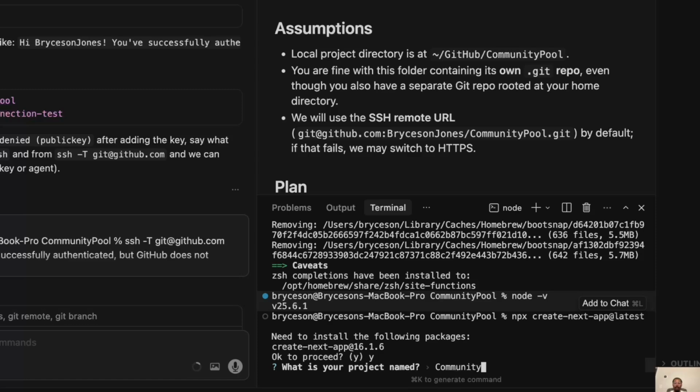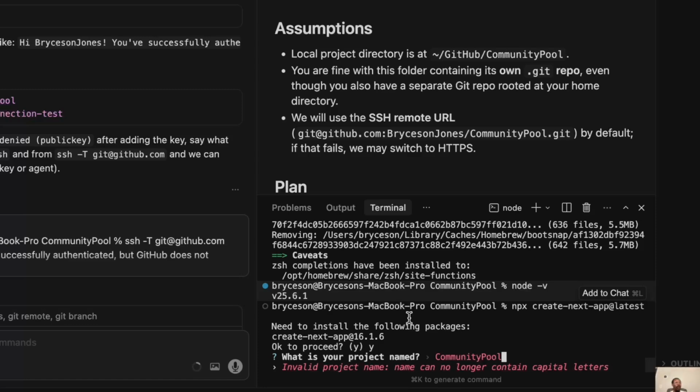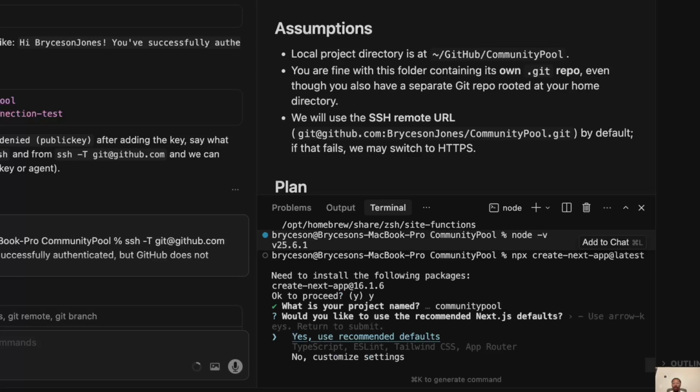Our project is going to be named Community Pool. I need to make sure I spelled that right. C-O-M-M-U-N-I-T-Y Pool. Oh, and we got an invalid project name. Name can no longer contain capital letters. So that's completely fine. We'll just make the P and the C lowercase letters. So we'll name our project community-pool, just like our overarching project in Cursor and our repository on GitHub. And then it's going to ask us, would we like to use the recommended defaults? And we just say yes, use recommended defaults.